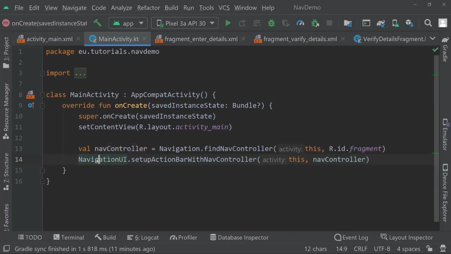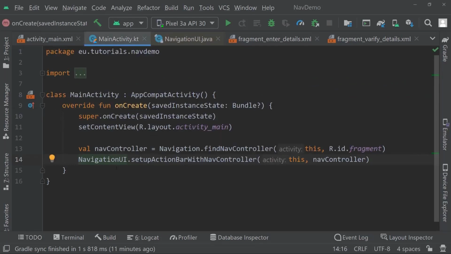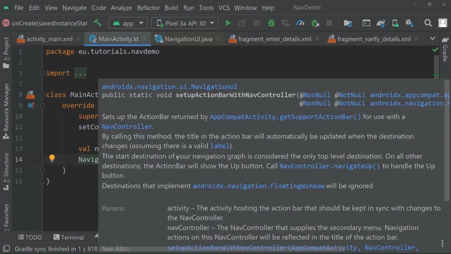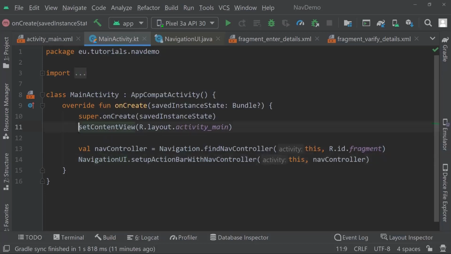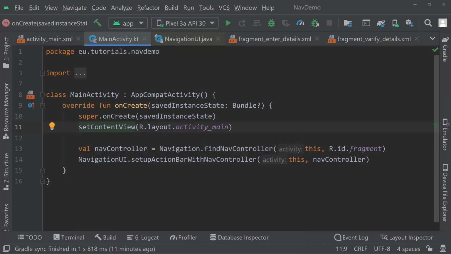So we're using the navigation UI, which is a class which hooks up elements typically in the chrome of your application, such as global navigation patterns like a navigation drawer or bottom nav bar. So we're not using a bottom nav bar, and I'm doing that on purpose because using a navigation bar would set up everything for us already. We wouldn't have to do any of the stuff that we just did here. But the idea behind this video is really to explain to you how this is built from scratch and how this whole interaction between a navigation as well as fragments and the main activity or activities in general works.